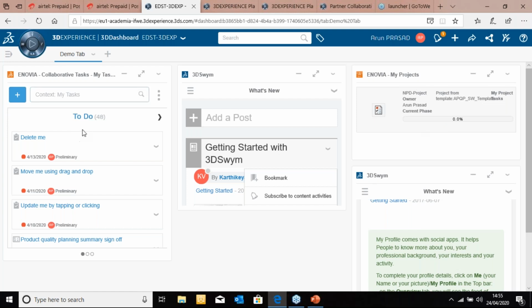And on the extreme left-hand side, you see what are my 2D activities. What are the activities that I have to do at this point of time? What are the activities for the day? What are the activities that I have to do for the next day, or so on? All these are accessible and available in one single dashboard.